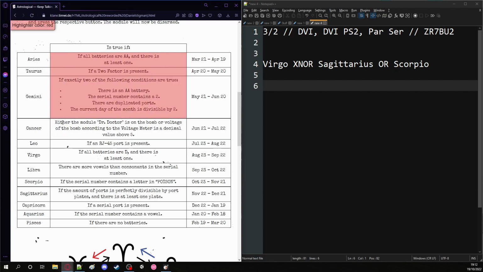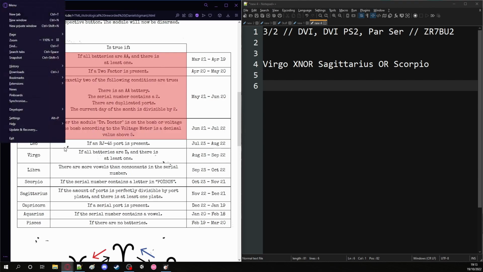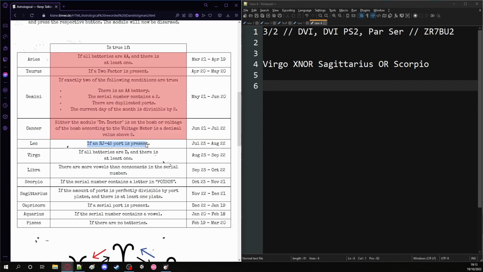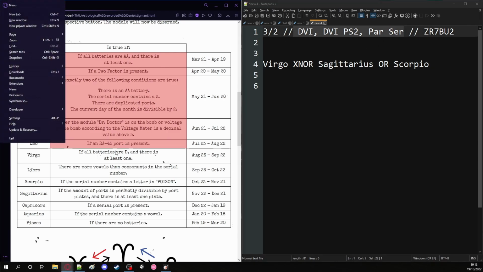Cancer is true if either the module Doctor is on the bomb or the voltage of the bomb, according to a voltage meter, is a decimal value above 5. In this case, we do not have a voltage meter, so there is no voltage. And we do not have a Doctor module on the bomb. This is the only module on my bomb. So this is false. Leo is true if there's an RJ45 port present. We don't have an RJ, so that's false.